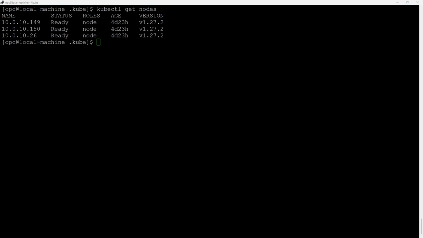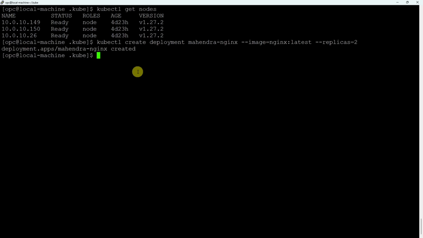Now let me run a command with inline configuration to create a deployment within the Kubernetes cluster. The command is kubectl create deployment. Let's give the deployment a name. This is Mahindra-Nginx. Let's provide the container image. Let's set the replicas for the pod to 2. Let's hit enter. And it says the deployment is created.